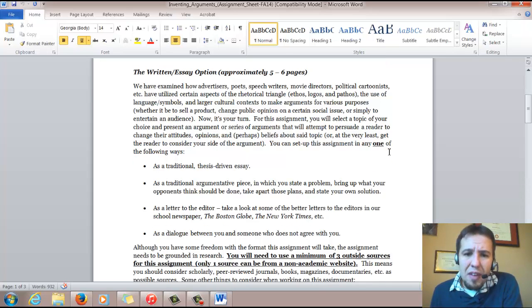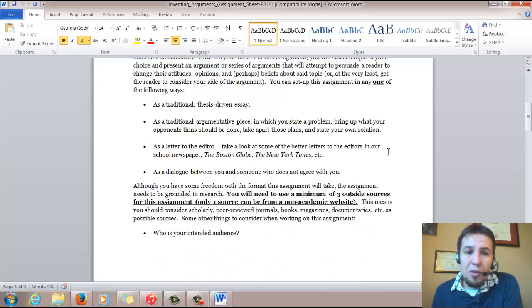And again, you can set up this assignment in any one of the following ways. It could be that traditional thesis-driven essay. It could be an argumentative piece where, again, you state, okay, here's what the problem is that I'm seeing. Here's what opponents think should be done. Here's what I plan to do, and here's what that solution might be.